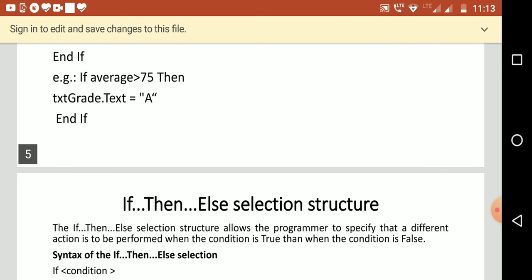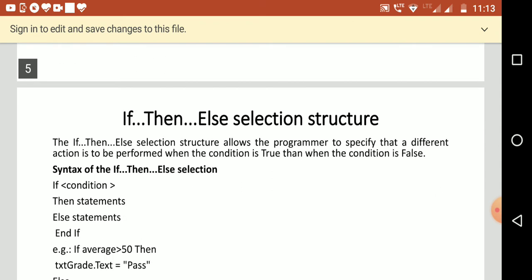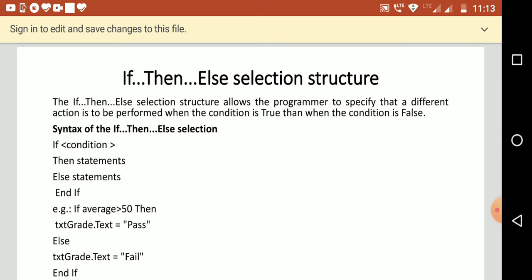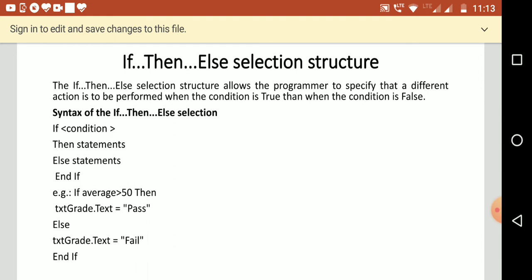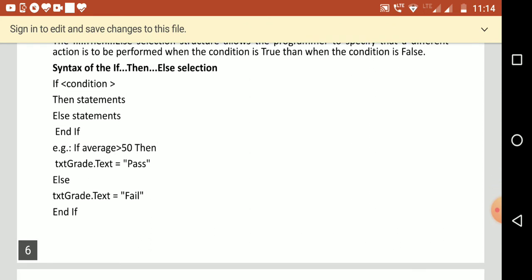Now let's see how to write an if statement with an else condition. The if then else selection structure allows the programmer to specify that a different action is to be performed when the condition is true and a different action when the condition is false. So here, if the condition is true, then the statements under the if body will be executed. If the condition is false, then the statements under the else will be executed. You can look at this example.